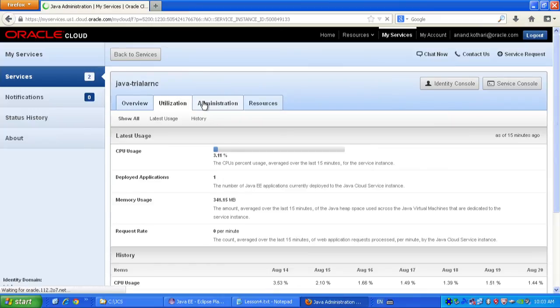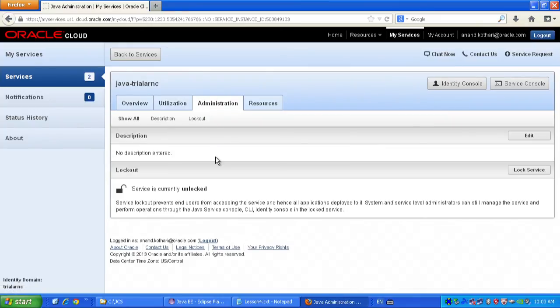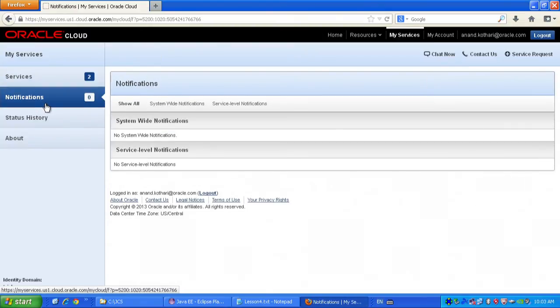Now the main thing that a service administrator can do over and above the account administrator is lock the service. Which means if your applications are going under maintenance and you want none of your end users to access the service, you can lock it. No new request gets routed to the service, and you can do maintenance on it and then come and unlock the service here. The next difference on this portal is the notification.